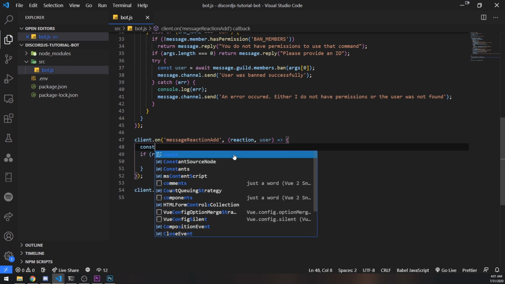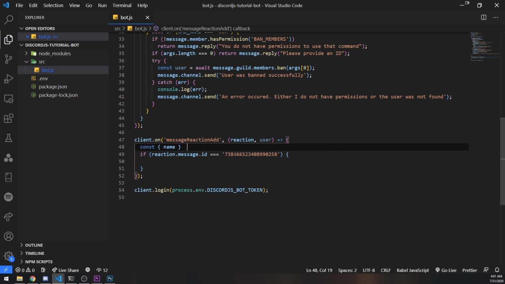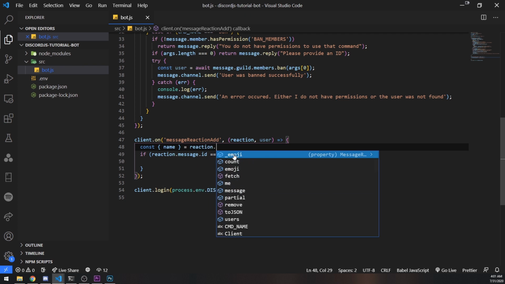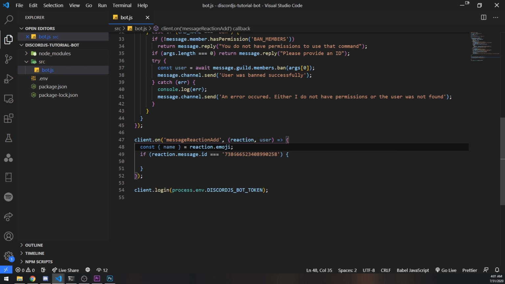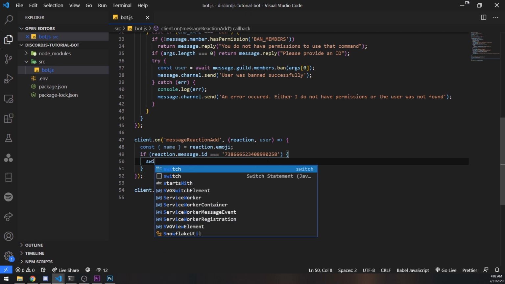So we're going to get the name by destructuring it from the reaction.emoji property. So remember, this is the message reaction object, and it has the emoji property, and the emoji property has the name. Okay, so now I can actually check to see which emoji they reacted with. So we're going to use a switch case.